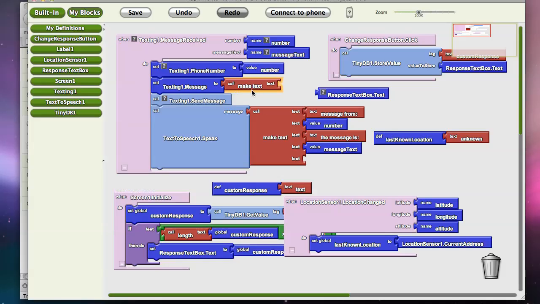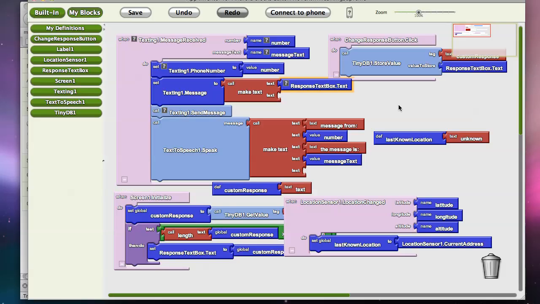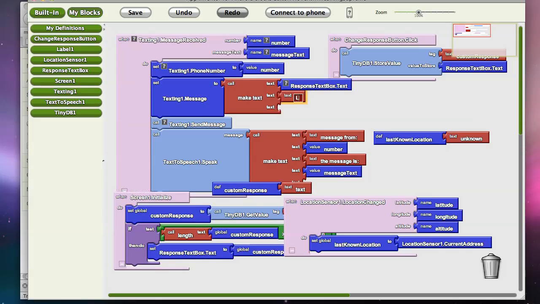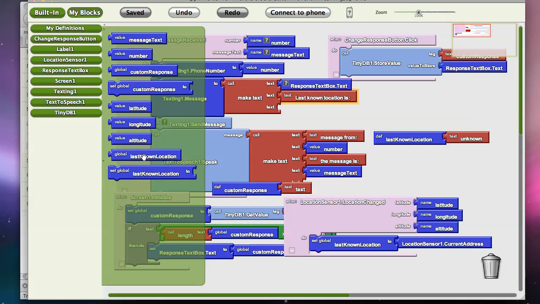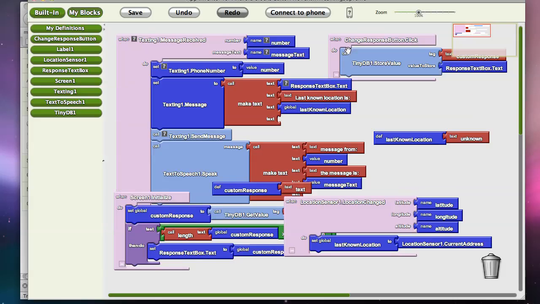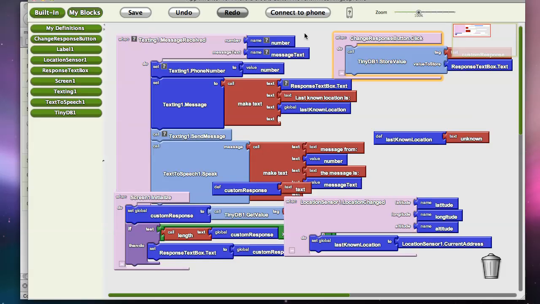And we're going to add a few things. So we'll just do the regular response, and then we'll also add a text that says, last known location is. And then finally, we'll put in the variable last known location. So it'll say, I'm driving right now, last known location is, and then the last part of the text will be that address. So I'm going to grab from my definitions last known location, and stick it in there. And all of a sudden, you are now not only replying to the text you receive, but you're going to reply with some location information, and that's good.